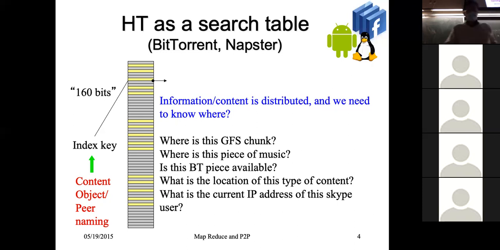For example, the key could refer to a GFS chunk. By the way, GFS is not using a hash table, but it could if it wanted to. It could be where a piece of music is, or whether a particular BitTorrent piece is available. There are a lot of things you can get out of it: content sharing, a book, or whatever you want. In fact, you can even do email. If your email address maps to a particular key, and the entry it points to is your inbox, you can deposit or retrieve an email. You can have this kind of hash-table-based key.